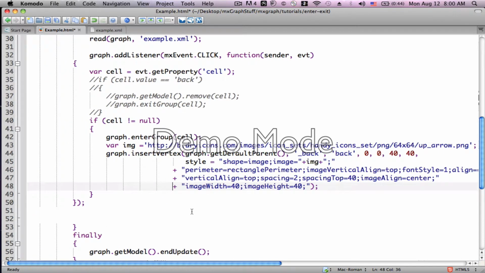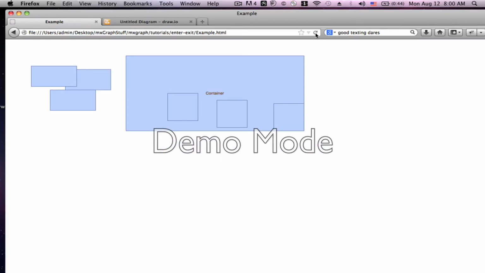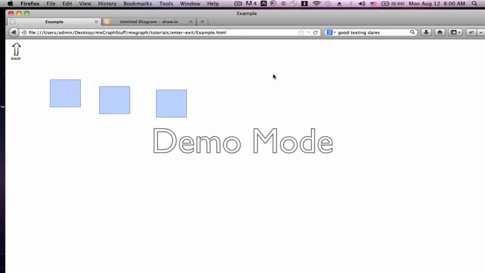And so now we should have a vertex that is an image and is going to have the text back in our graph. But that's only going to happen when we enter the group, meaning we're not going to see it on the initial page. And we reload it, and we haven't seen any difference because we're on the top page. But now when we drill down into container, we have this arrow telling us that we can go back up one level. But if I click on it, not only does nothing happen, but the wrong thing happens.